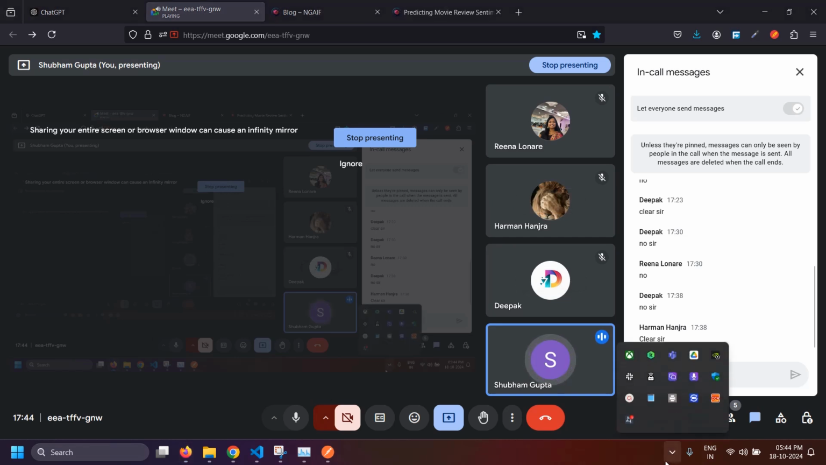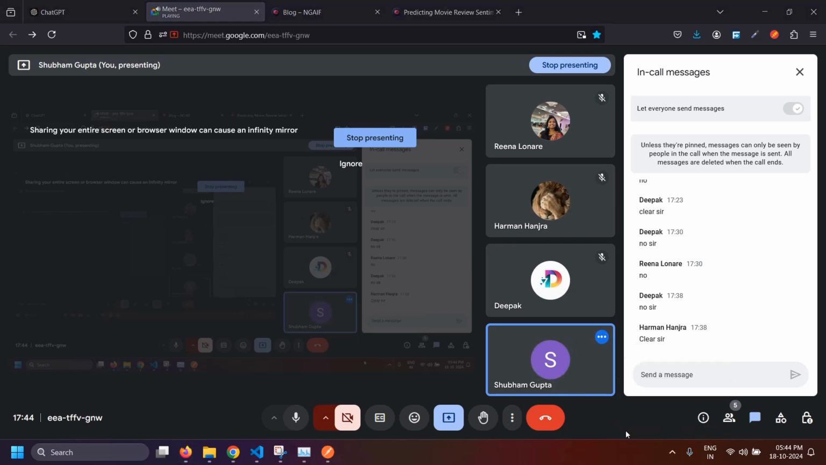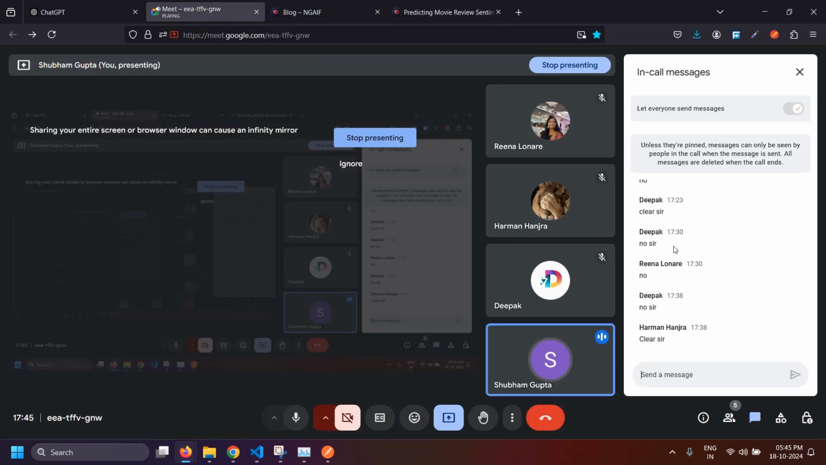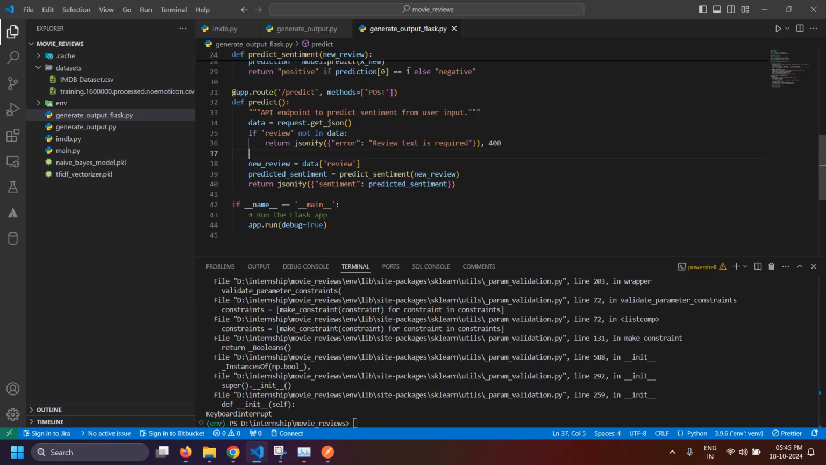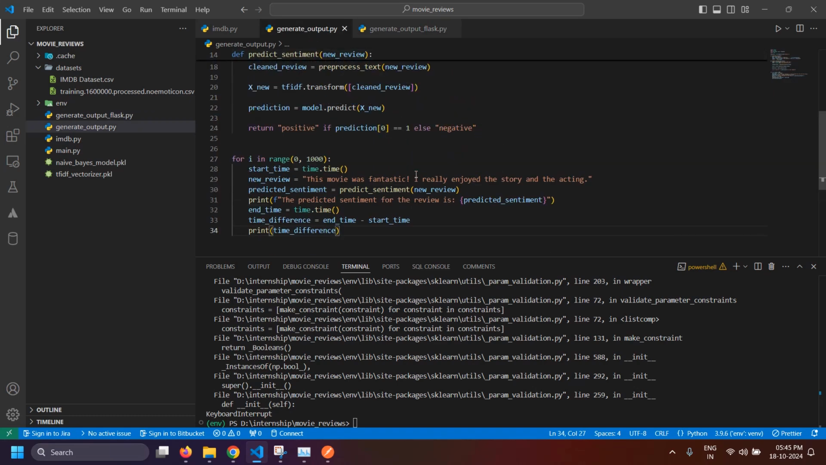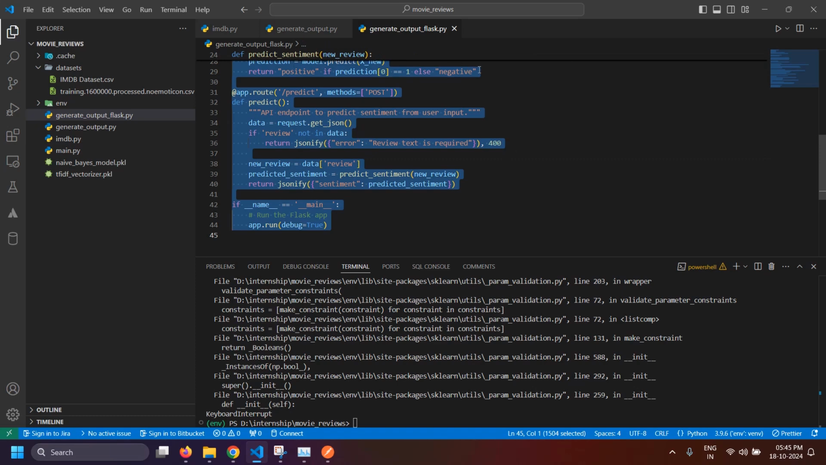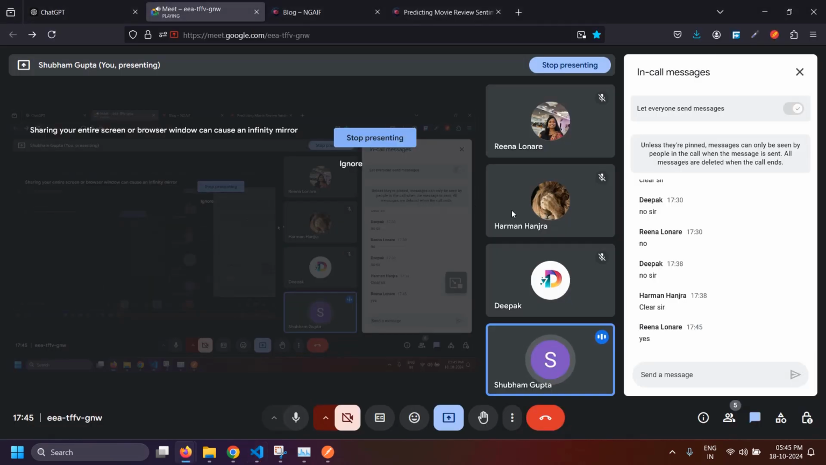Any questions regarding this? Any doubts? Do you understand what I did here? I have not included the Flask code here. Do you want me to add the Flask code in this article? Okay, I will include generate output.py as well as generate output underscore flask, both files, so that you can also run things like this and test on your computer how things work.